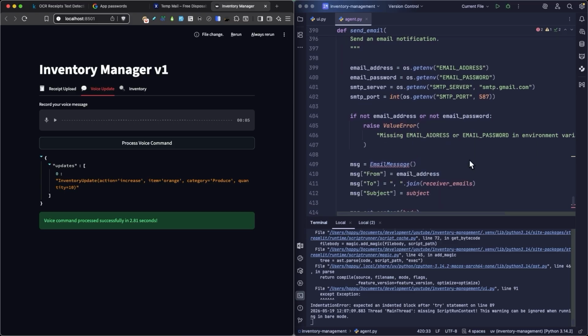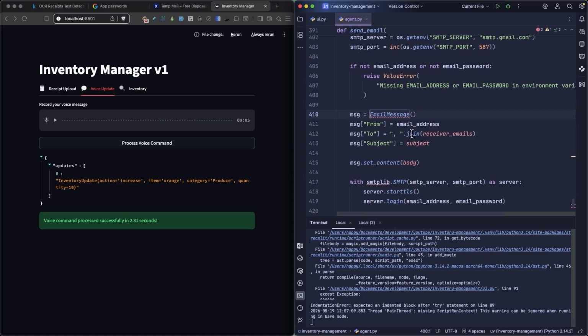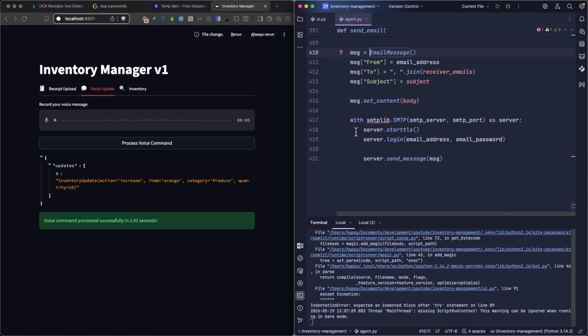And then what we do is first make sure we have the email address and the password. Then we are going to create a message, set the from, to, and subject. And then we are going to instantiate a server and log into that server with our credentials. And finally, we are going to send the email.